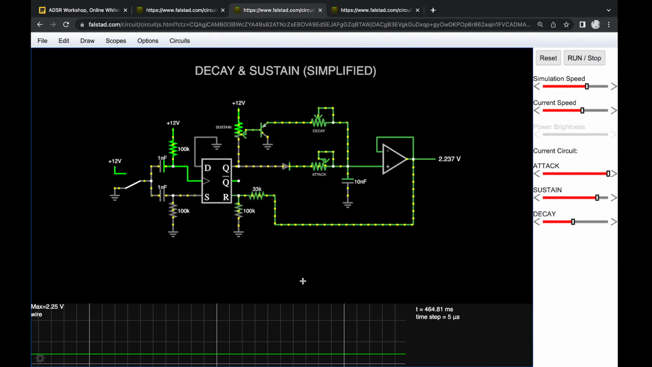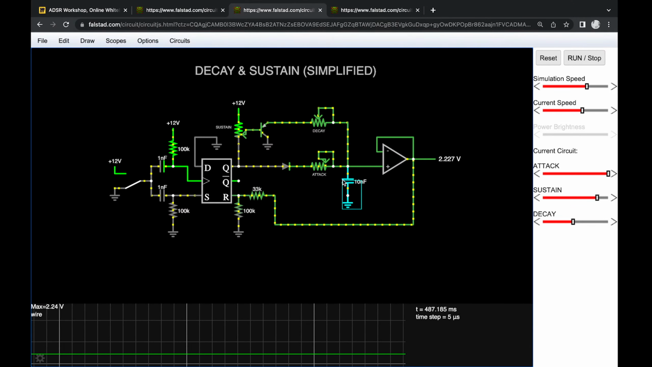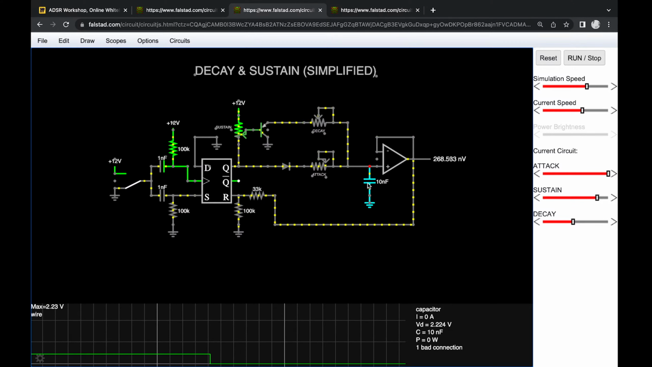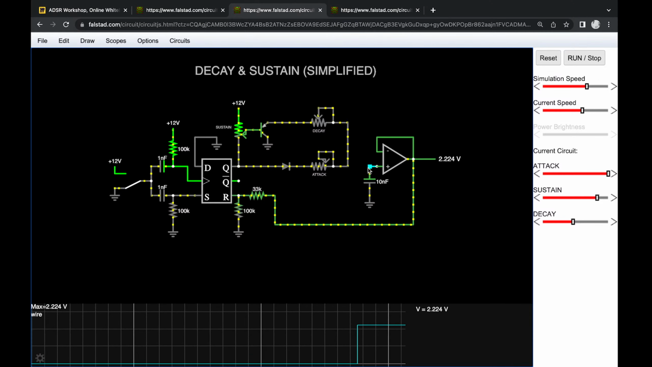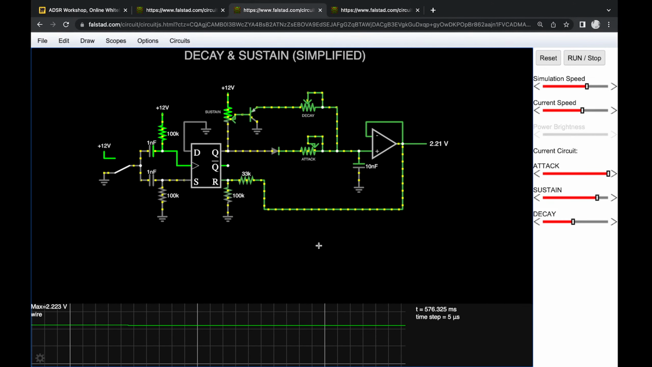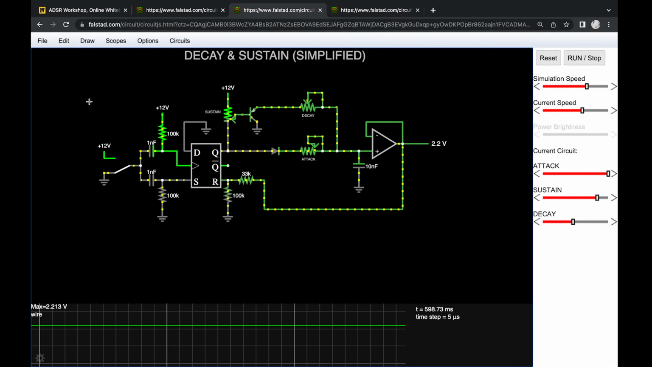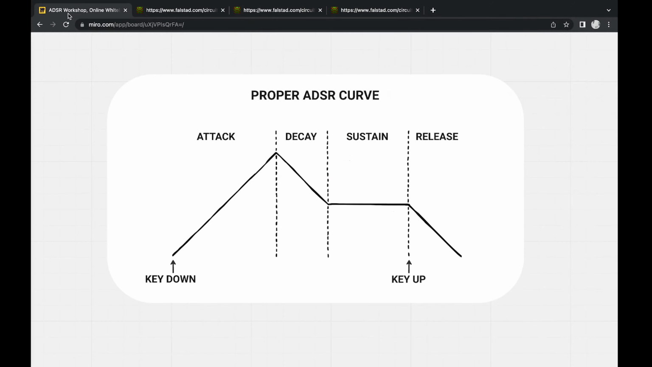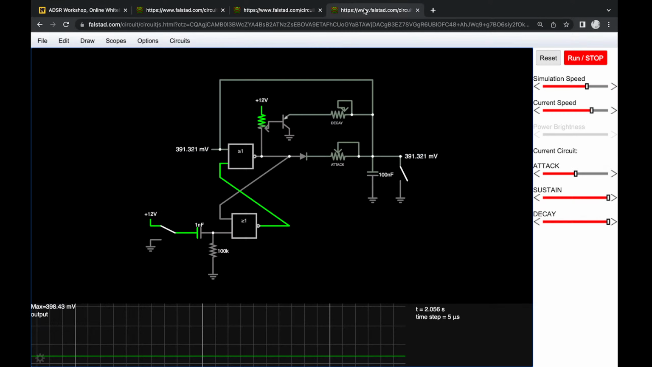All we have to do is, wait, let me rearrange this a little bit. Boom, I'm going to turn this over here. And like that. So all we need to do is ask, what is the indication that we enter the release phase? If we go back to this diagram, we can see that what indicates we're entering the release phase is the key up event, right? If the user lets go of the key, or if the gate goes off, then we want to enter the release phase.